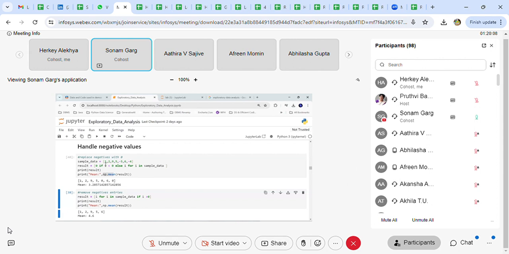Now let's say these are the marks of a student in some subject. Check the mean marks if we do it like this, or we are checking the mean marks like this.